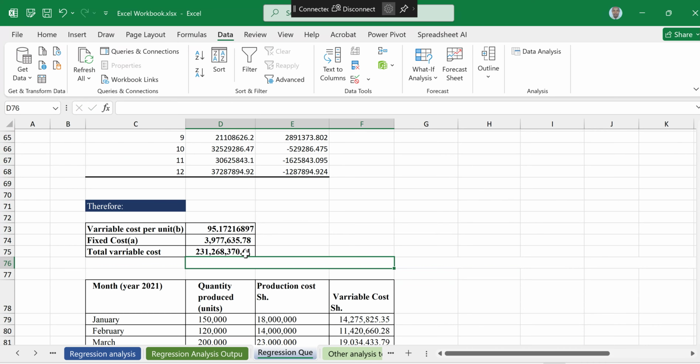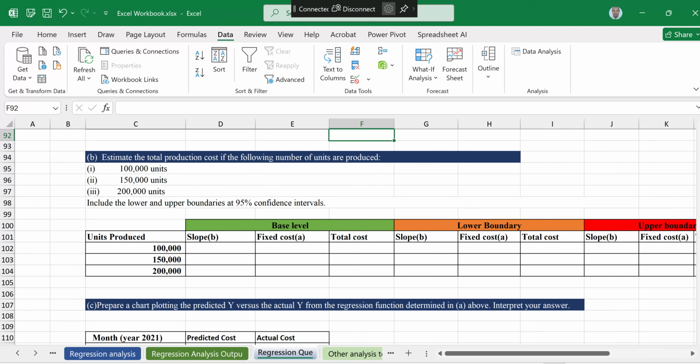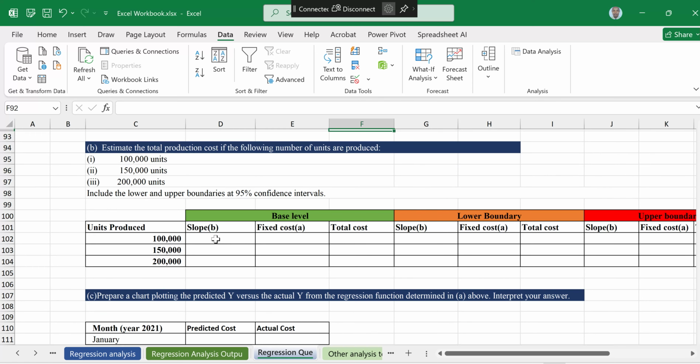So estimate if you have 100,000, 150, and also 200. Now they want you to include both lower and upper 95% confidence intervals. Now, what is slope? We just pick slope from our regression data up there. It's constant. So we'll do a constant thing. Pick it from here.